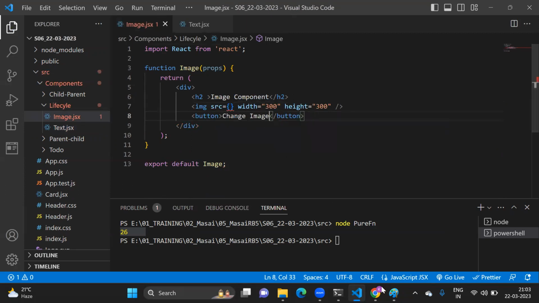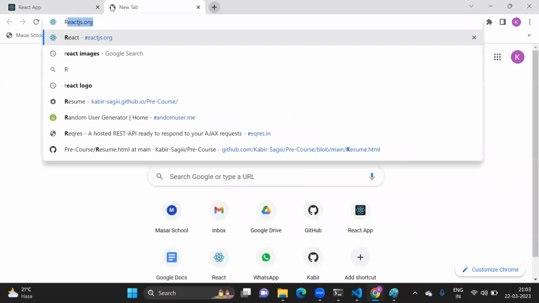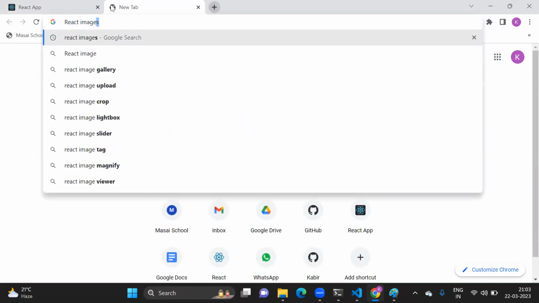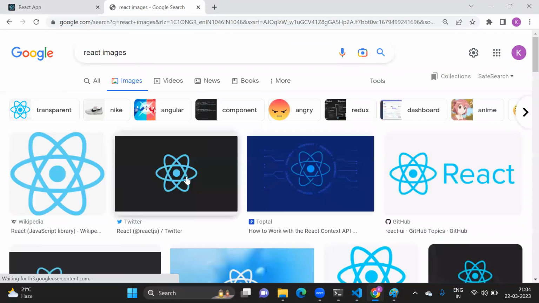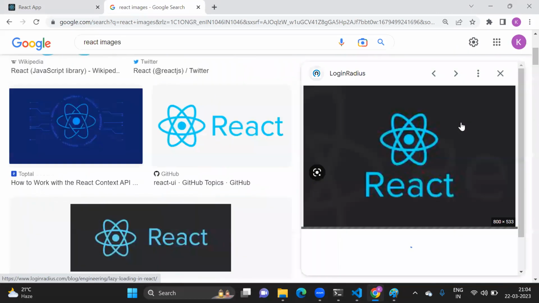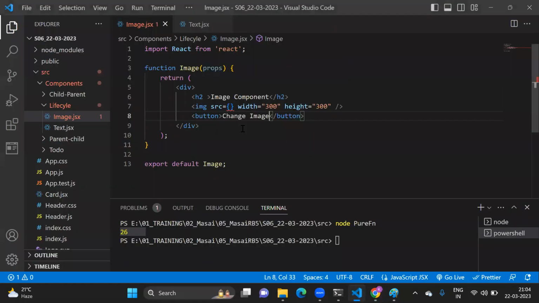Now I just want to add one image here. So I will try to grab some image from the internet, something like a React image. Just get any one image. So let me grab any image. I will take this image and paste it here.